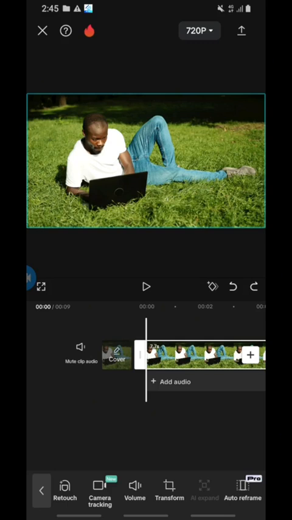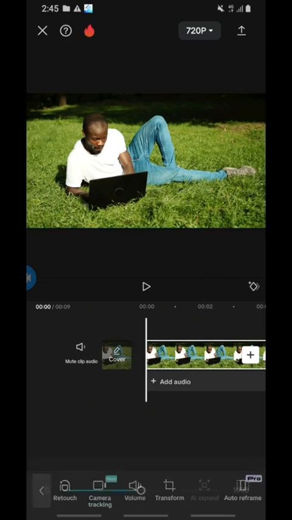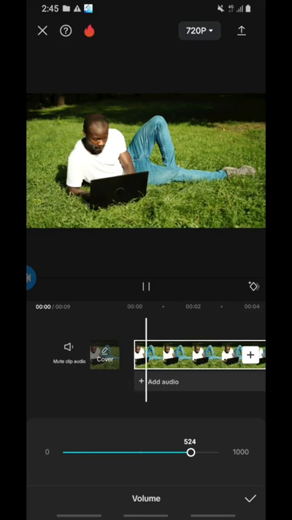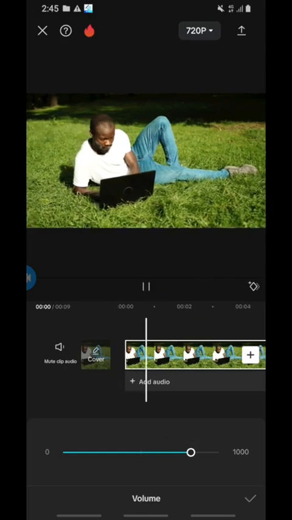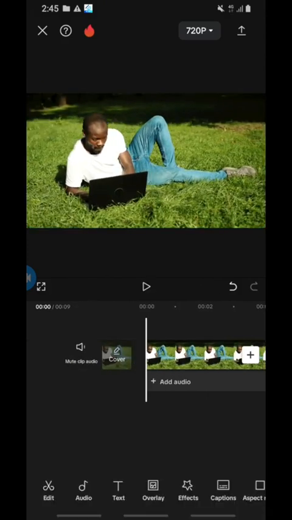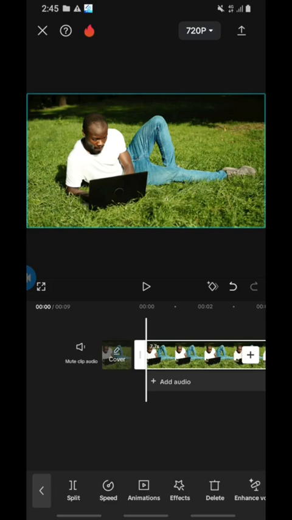If I want to increase volume, you can see volume. If I click on volume now, you can come here and increase volume. Are you seeing? You can increase or decrease the volume. And you click on OK and it's going to be there. Are you seeing now? So I'll bring that back. Come back to edit again. Can you see? So these are all the options we have for the edit.